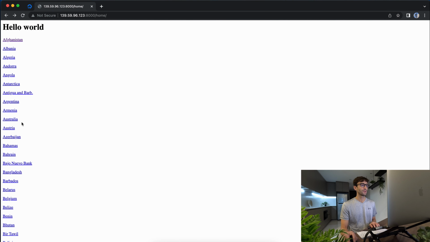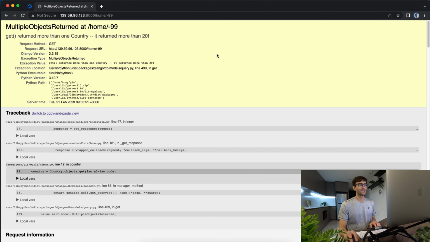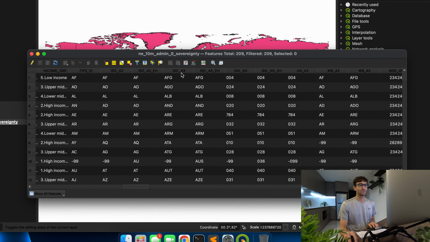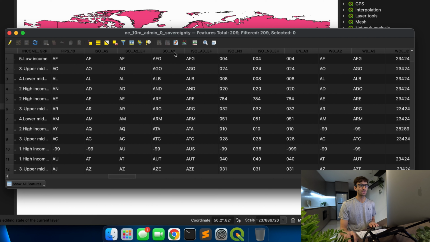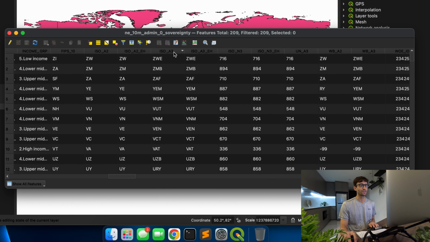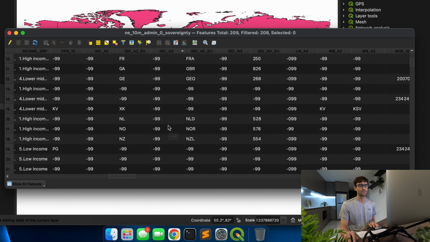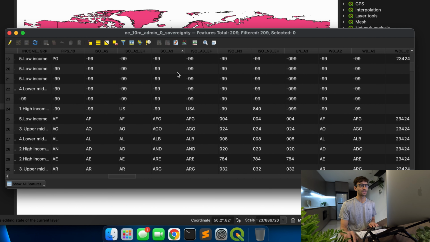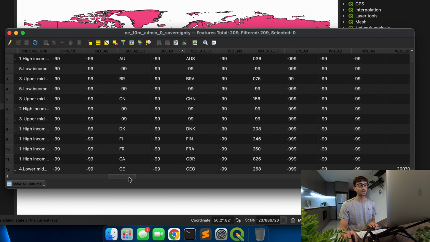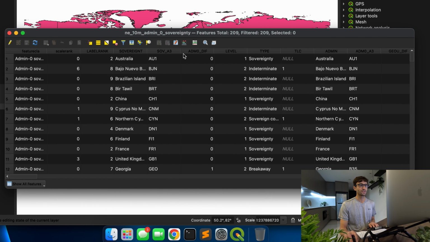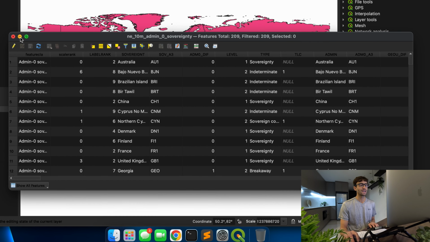So let's see if that works for Australia. And unfortunately, it does not. It says it returned more than 20. So it turns out that I picked the wrong column here. I'm going to go back into QGIS and show you what I mean. The ISO A3 code does not actually have a unique value for each country. Some of them have this -99, Australia being one of them. That's why it returned all of these rows matching -99. So a better option than the ISO A3 code column looks like the SOV A3 column. So let's use that instead.